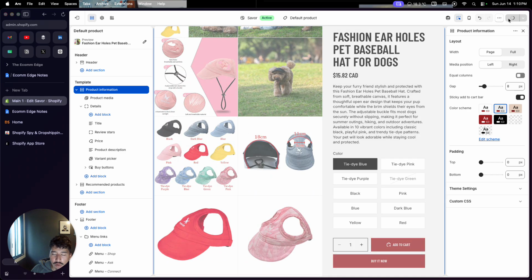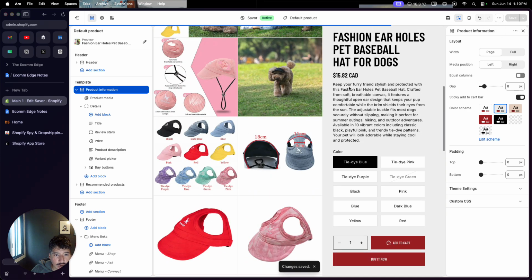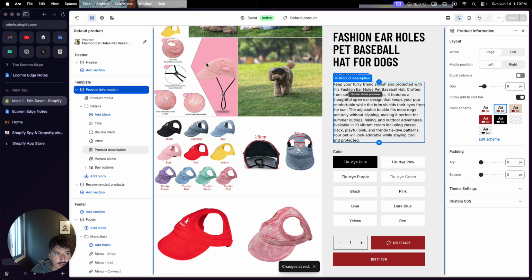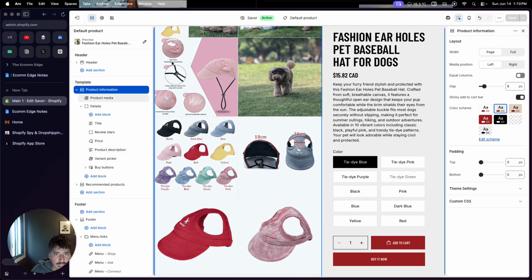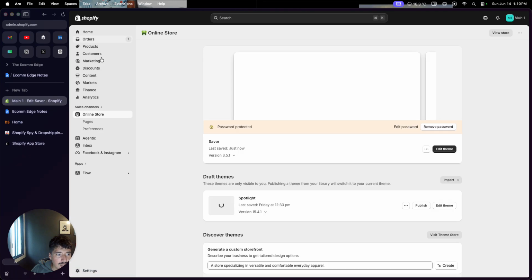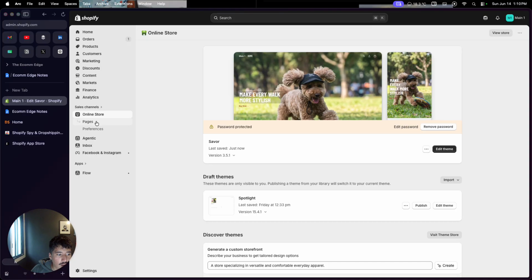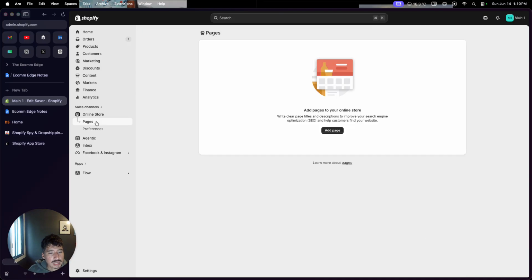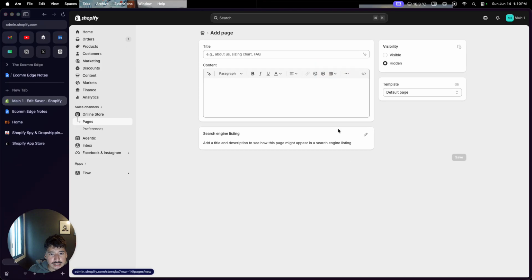So now that we've made our changes to our themed store, we're gonna need to go ahead and add our main menu pages, right? So as you can see, we're missing some pages for our store. So let's go ahead and exit. And under online store, you'll see the option for pages. All right, so here you'll be able to add a page for your Shopify store, right? So you can add about pages. You could write frequently asked pages, right? We're gonna add a few pages.